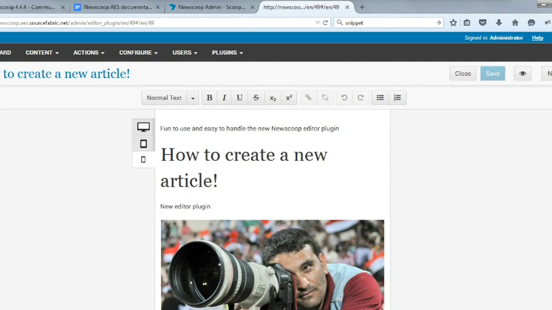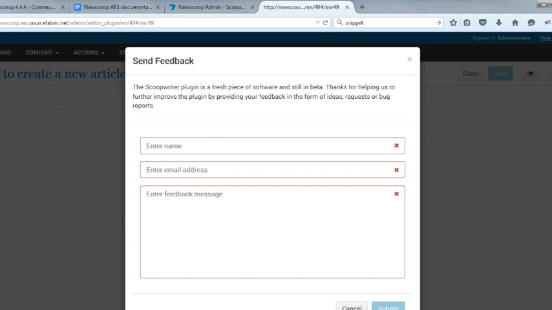Yeah, that's basically all you need to know to start having fun with Scoopwriter, NewsScoop's distraction-free authoring environment. Please don't forget to provide your feedback. It's still in beta, so you might stumble upon a few bugs. Then don't hesitate and report them back to us. Also, we are happy about improvement requests, also positive feedback.